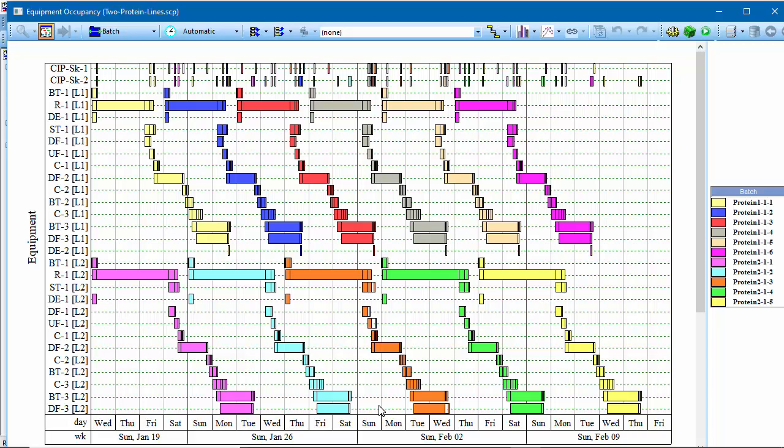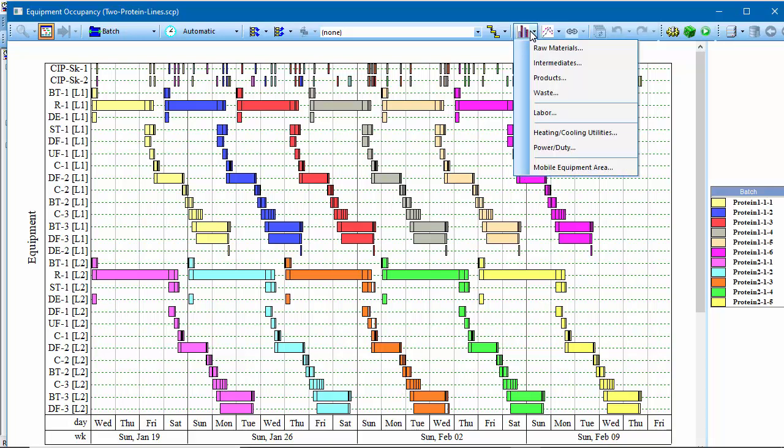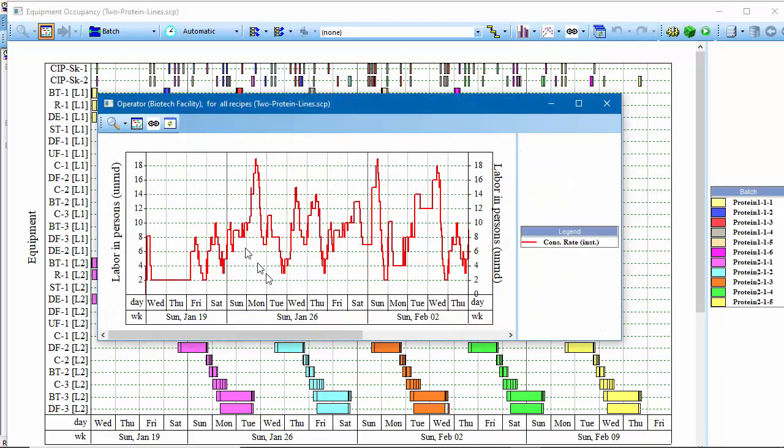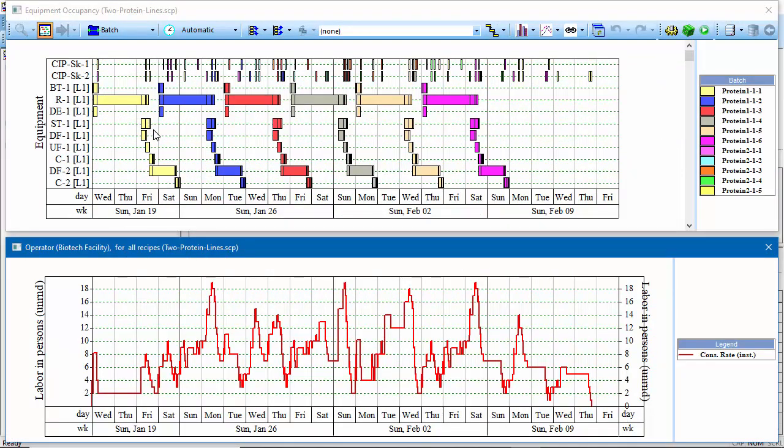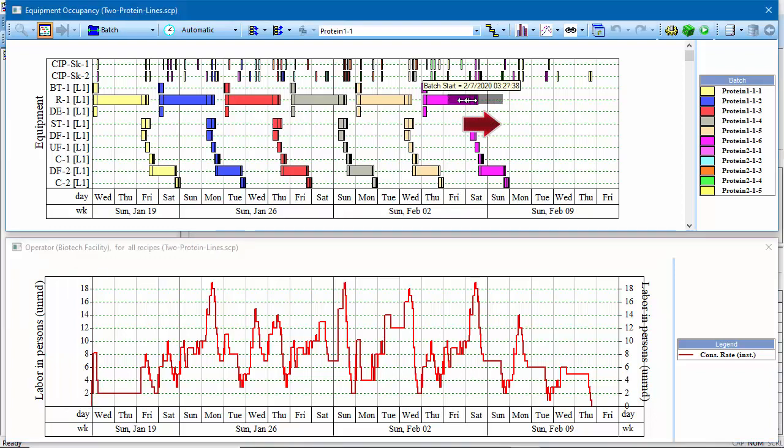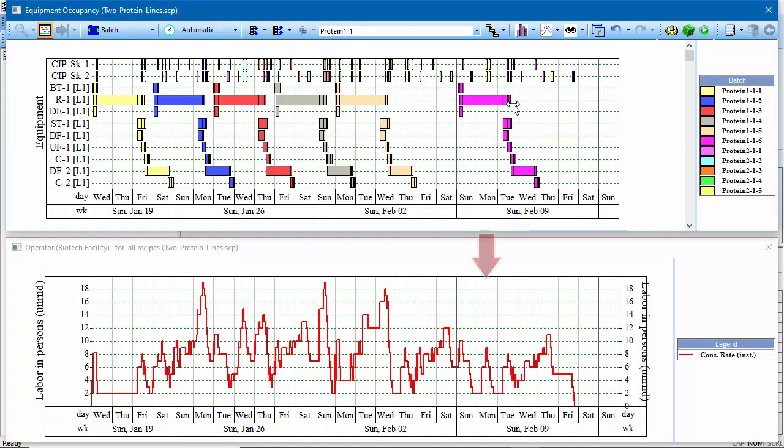The two production lines also share labor, utilities, and material resources. SchedulePro tracks the demand of all these resources. Their graphs can be generated through this menu. This chart represents the labor demand as a function of time. The values on the y-axis represent the number of operators. Changes to the schedule made in the equipment view are reflected in the resource charts. While unlimited by default, labor and other rate-based resources may be constrained. Any changes to the schedule can be undone by clicking the Undo button.